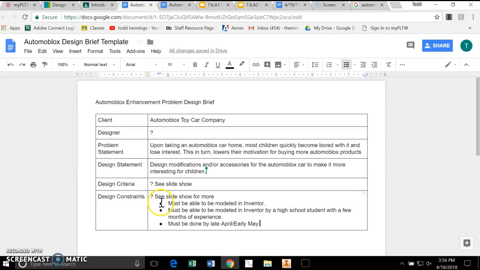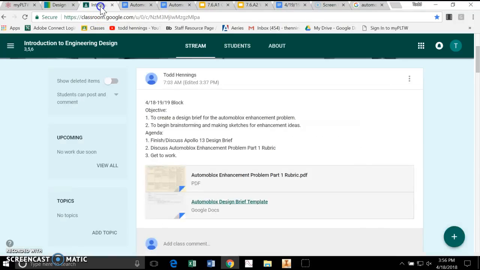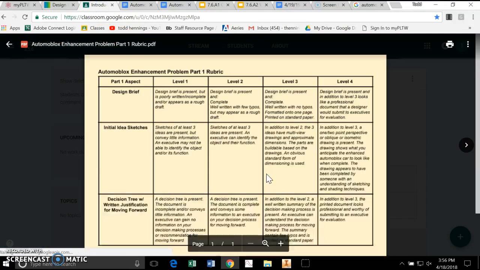Bear with me for a few more minutes, because I'm going to show you how you're going to be evaluated and what you're going to do today. I'm going to go back to the intro. I'm going to pull in part one of the problem rubric.